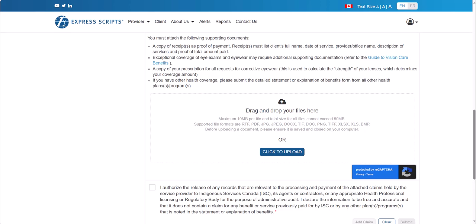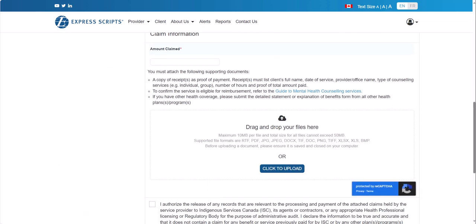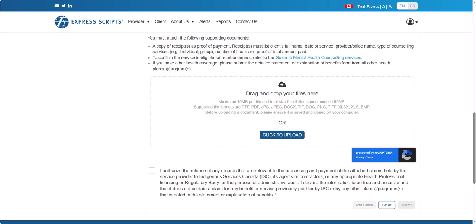health plans or programs. When submitting a mental health counseling claim, you must attach the following supporting documents: a copy of receipts as proof of payment. The receipts must list your full name, date of service, provider or office name, type of counseling services, such as individual or group, number of hours, and proof of total amount paid. To confirm the service is eligible for reimbursement, please refer to the Guide to Mental Health Counseling Benefits.